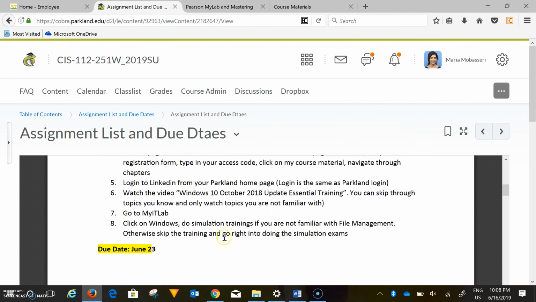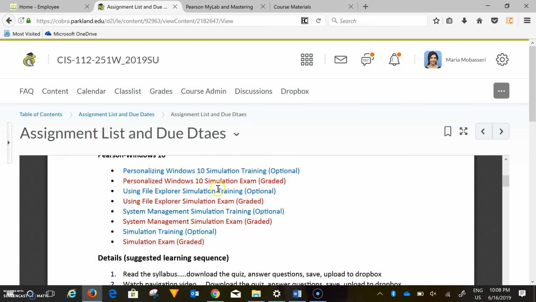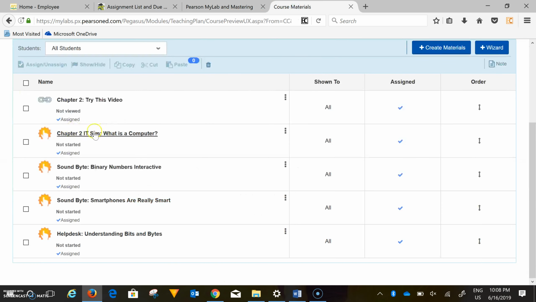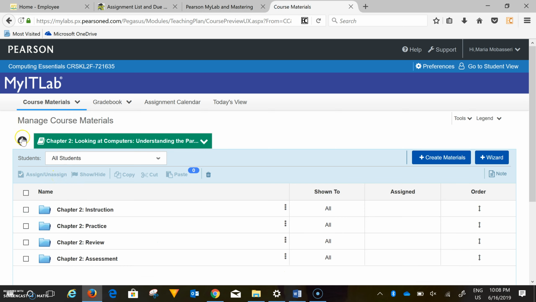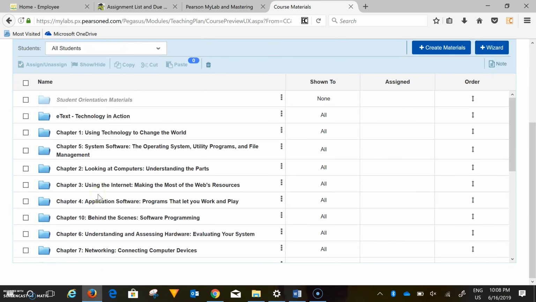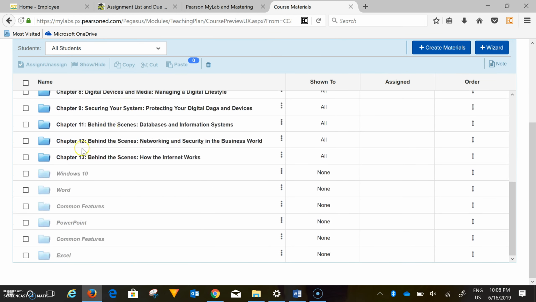So these are the things that you have to do. Now back in here, you want to see where the Windows 10 stuff is. Sorry, I keep going back and forth. So here is Windows 10. If you scroll all the way to the end, you see that. Let me just make these all viewable for you guys first. Make sure that they are shown.